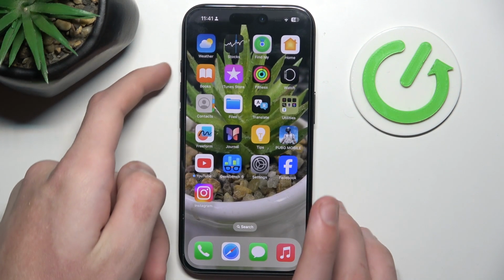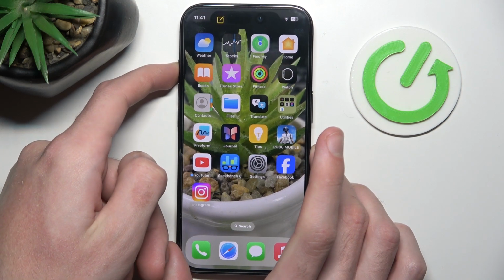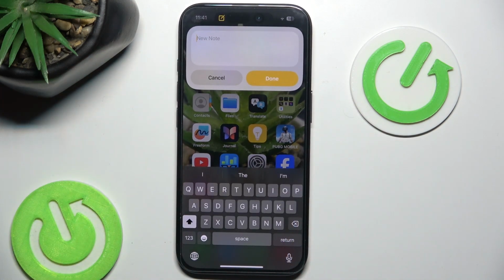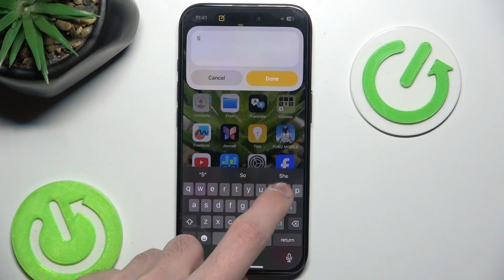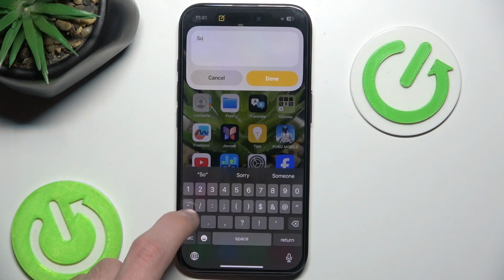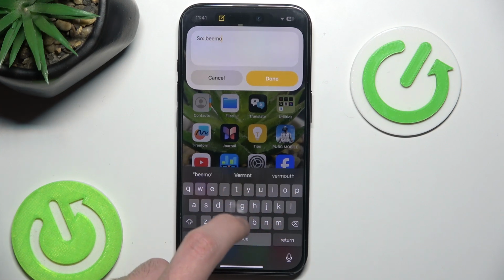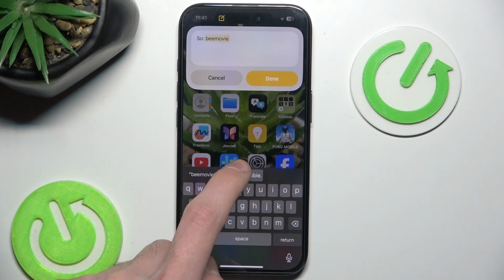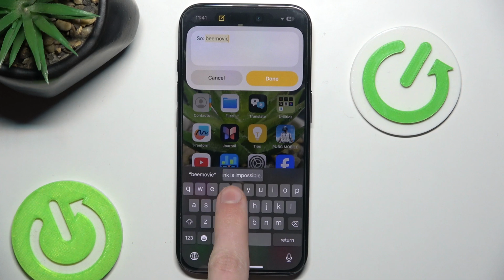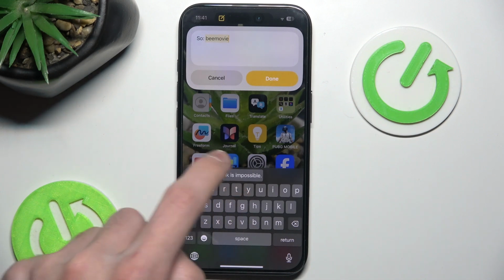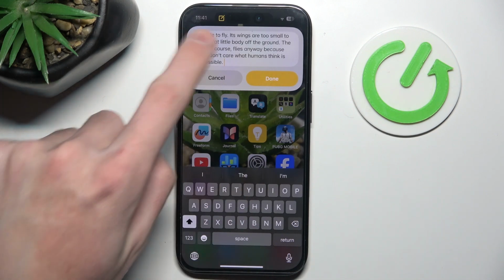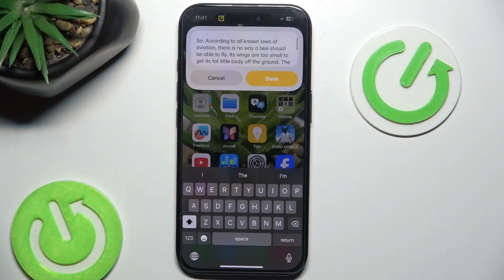So all we should do now is open our notes here. I have notes set as my action button. So we go with "so", and let's try to use our shortcut here. And as you can see now, we have this shortcut, so we can simply click it. And as you can see now, we have nice looking shortcuts.